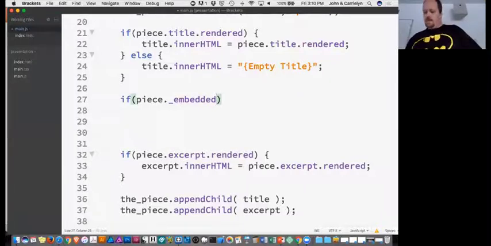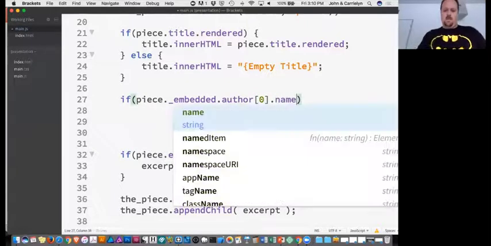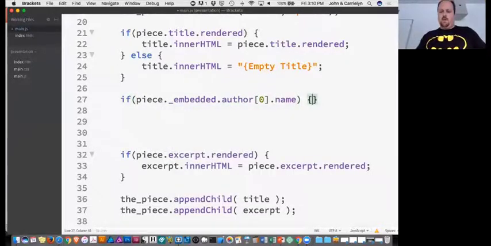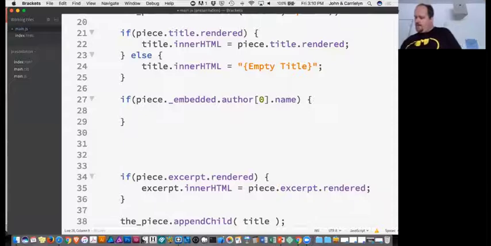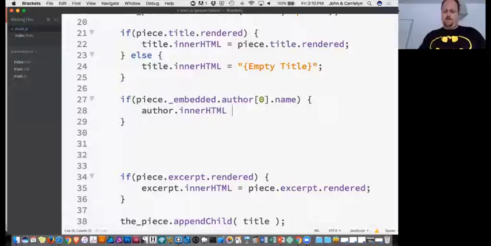Underscore embedded dot author. Oops, author. And then that author is actually an array, but at this point we're not going to care about finding which author it is. We're just going to grab the first one and see if there's a name. If there's a name for the author, we're going to grab that, and we're going to stick it in the author tag we just created.